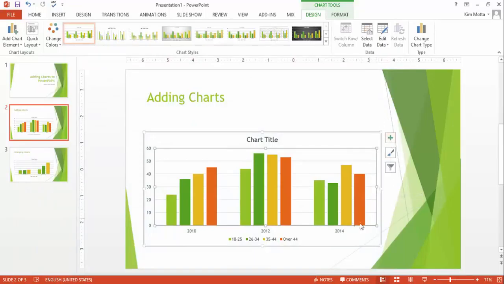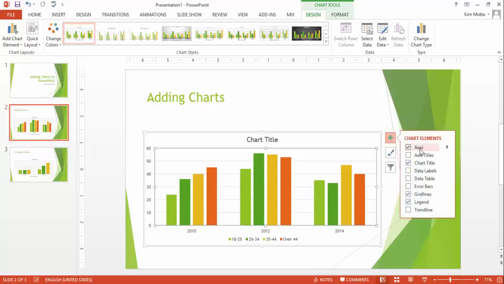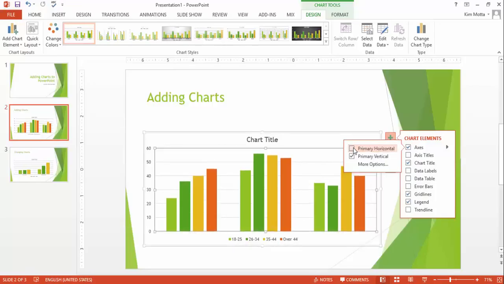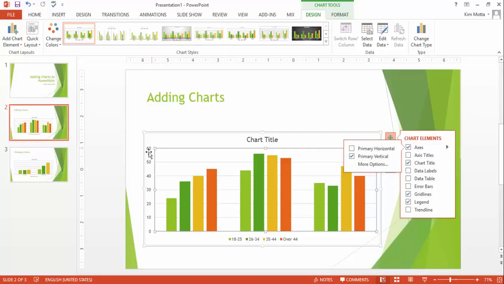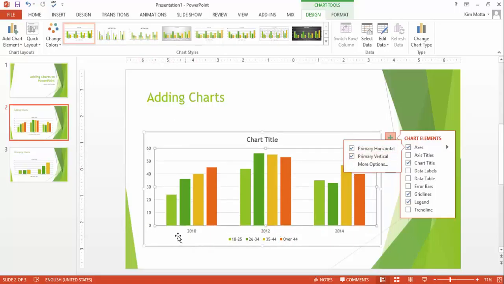Now if you'll notice, we're out of there, but there are some tools here to the side. This is one way to get into your tools. It tells you the axis, and if you look, there's a side arrow, primary, horizontal, and vertical. If I unclick these, notice how different things just disappear. If I click the vertical, it puts the numbers on. If I click the horizontal, it puts the data across the bottom.